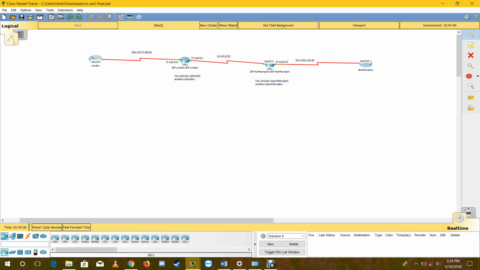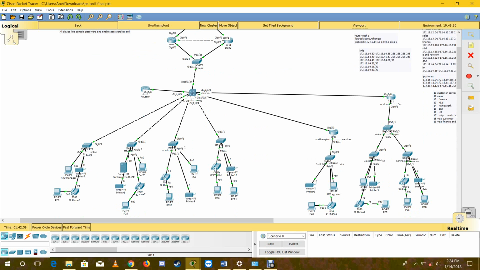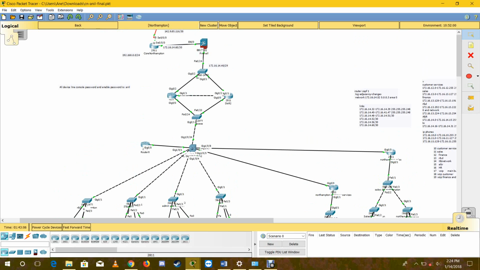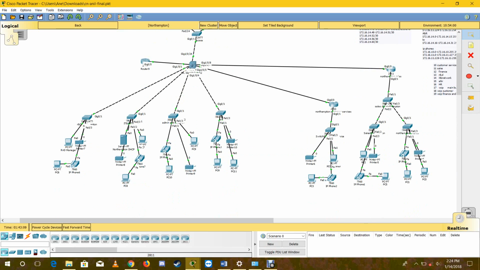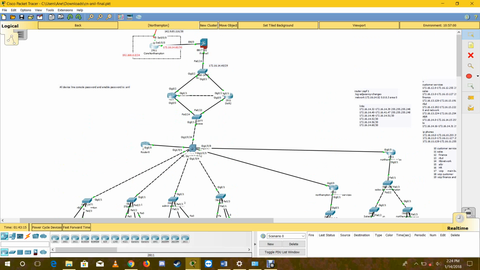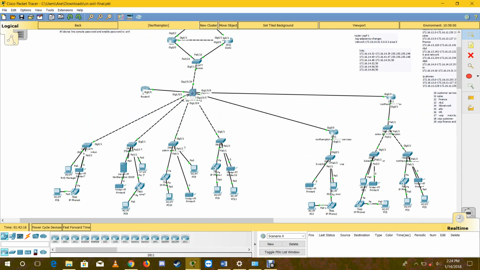Moving to the Northampton building, this is the network design for Northampton. This location has three buildings: one main building and two satellite buildings. For the main building, this one is core, distribution and access. For the other building, this one is core, this one is distribution, and this one is access. For satellite building 3, this one is core, distribution, access. You can also see that this building is also not so much focused on redundancy and failovers.